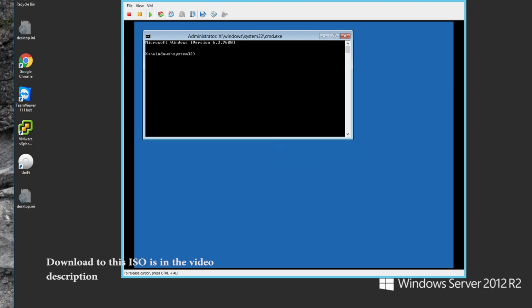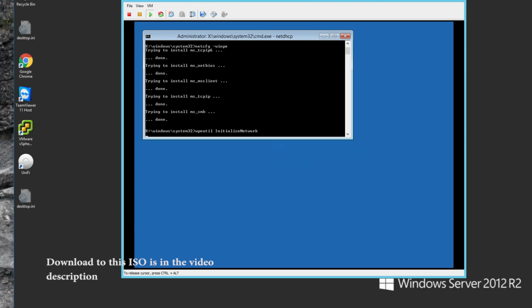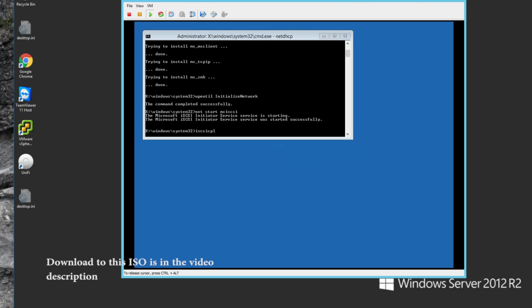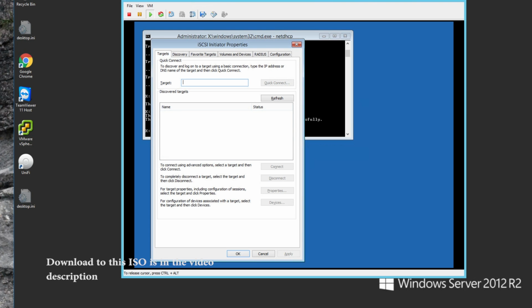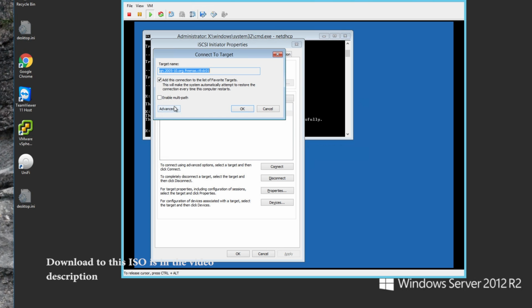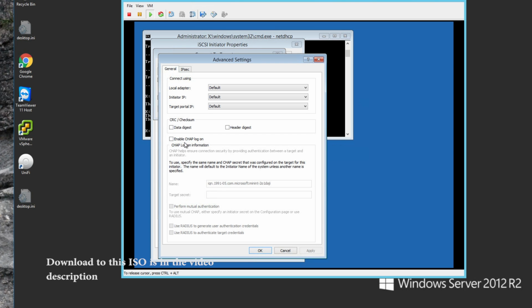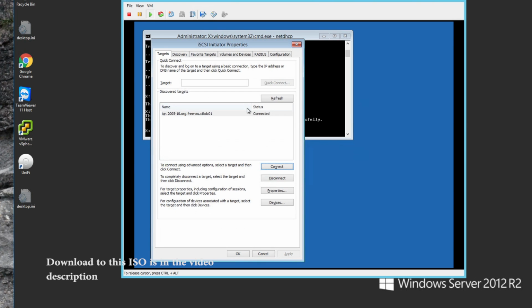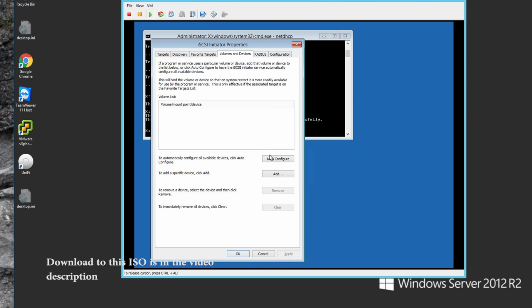Now if we followed all the directions properly, all we need to do here is type in net DHCP. Once we hit enter, that's going to start and initialize the network. It's also going to start the Microsoft iSCSI Initiator service in the background and launch the iSCSI Initiator itself. From here, we just type in the target IP address of our iSCSI host. In my case, it's this. This is a free NAS box, and it says inactive because I need to supply credentials. So I'm going to supply my credentials here, and now we have a status of connected. At this point, I go into volumes and shares and click on auto configure. That'll see the volume, and I'll hit OK.